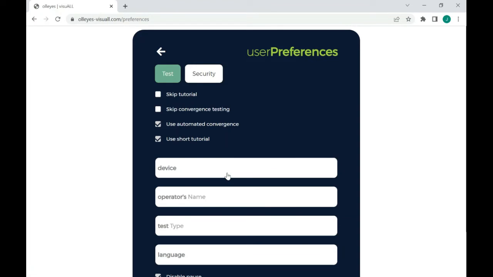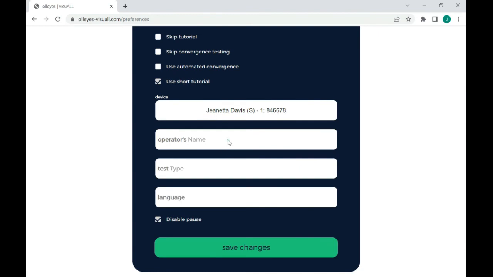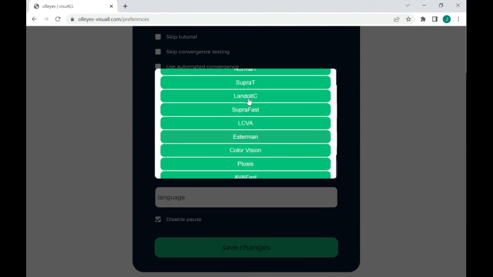Based on the protocol or protocols you expect to run most often, you will choose if you want to skip the tutorial, skip the convergence testing, use the automated convergence test, or use the short tutorial. To perform the convergence test manually, make sure to uncheck both convergent test boxes. Select the device or devices you will be using. Assign yourself as the operator since it is your profile and preferences. Select test type and variation that you plan to use most often.